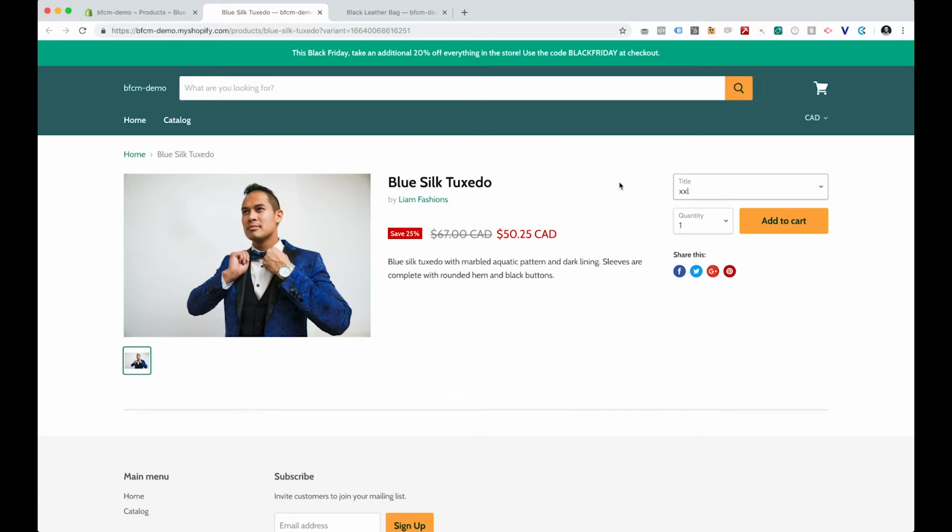And what's great about this is you can revert it back to your original pricing very easily, just by taking that exact same sheet and downloading it, making changes to it, and putting it back up on your store.